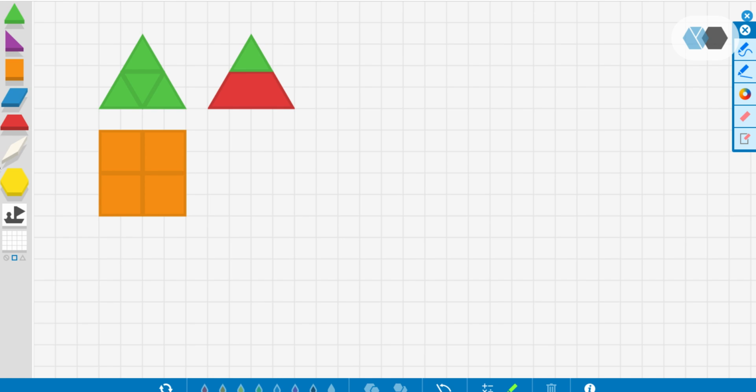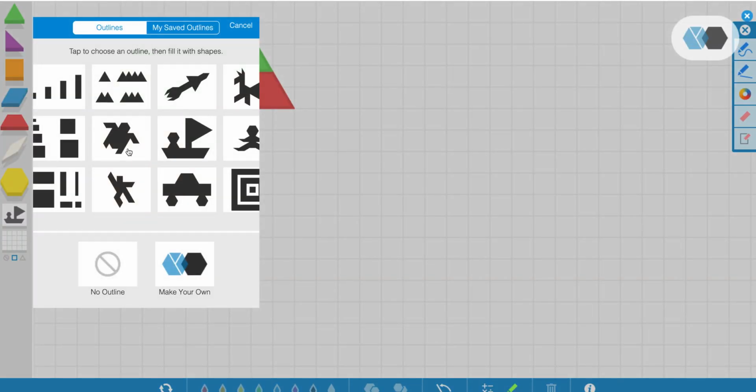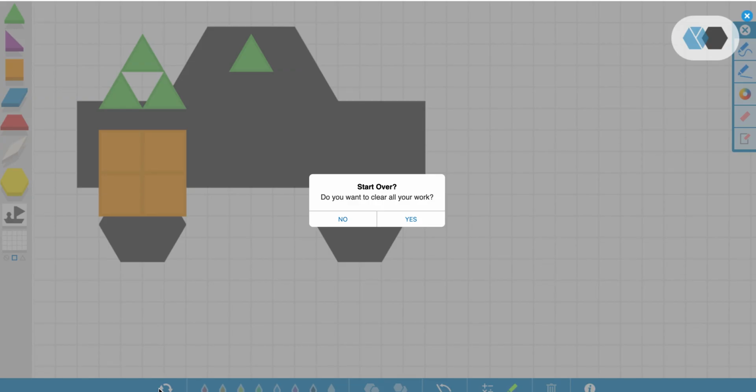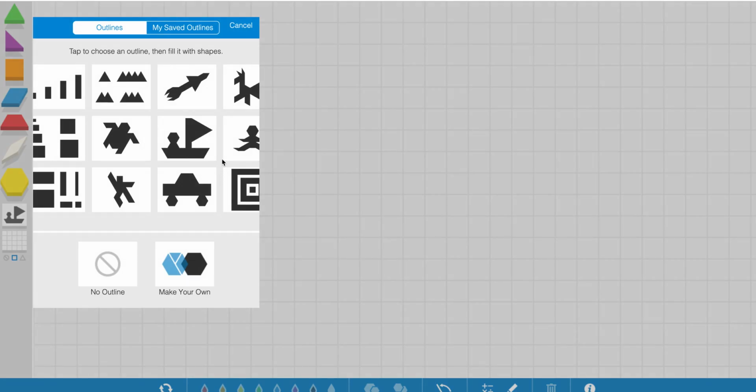Another great thing that you can do with this app is to actually create shapes that are already created for you. So for instance, maybe I want to create this car or truck. I can take these away. Actually, let's just do this. Clear your work. Yes. And I'm going to grab one of these.